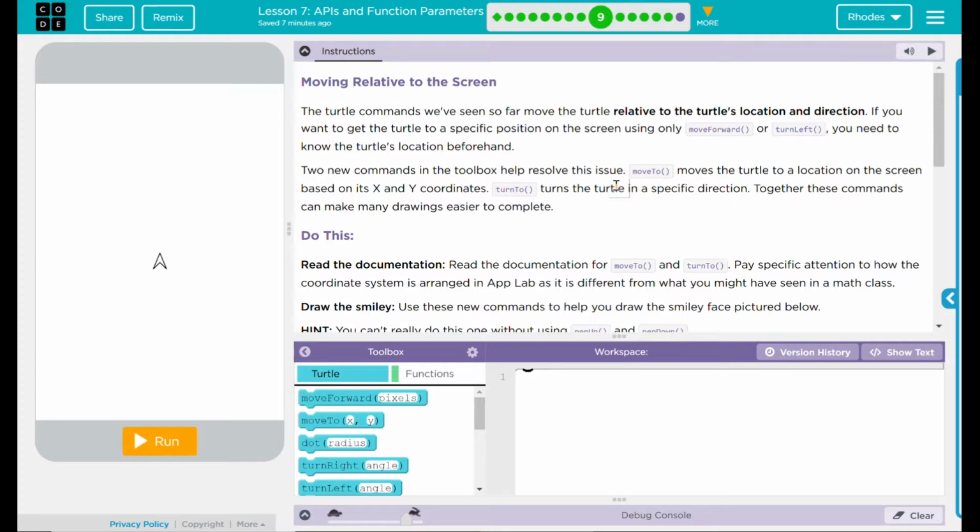Moving relative to the screen. The turtle commands we've seen so far move the turtle relative to the turtle's location and direction. That means when I input a line of code, it is move forward X amount, turn X amount, stuff like that. So I am pretty much moving my turtle without really changing the position. It's just a series of codes to get it to its final destination.